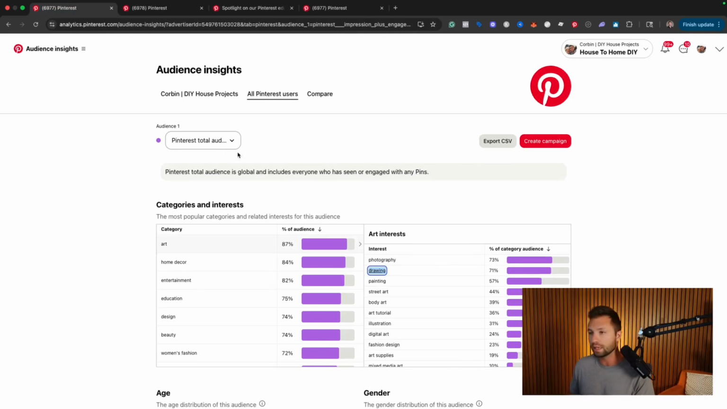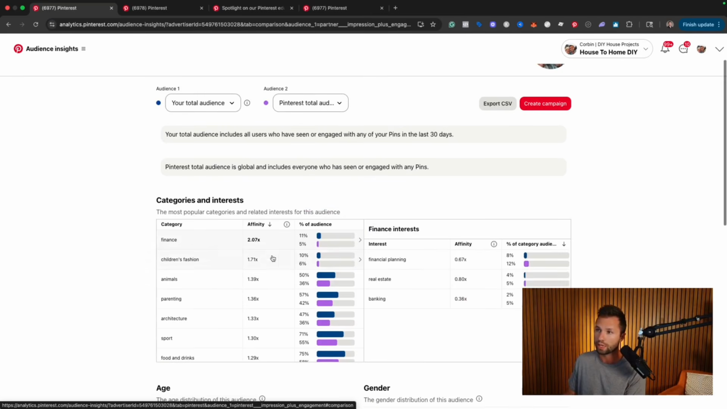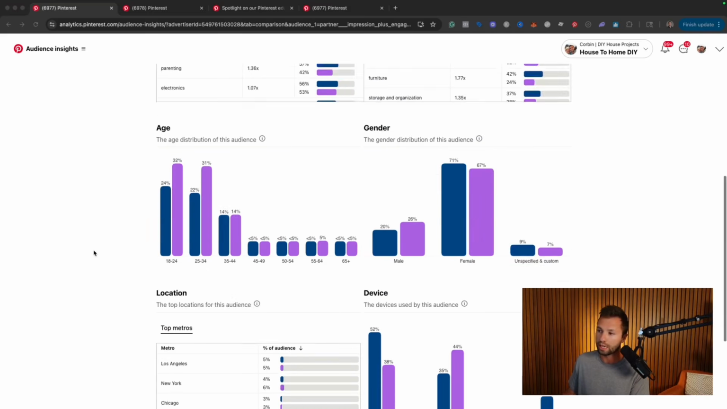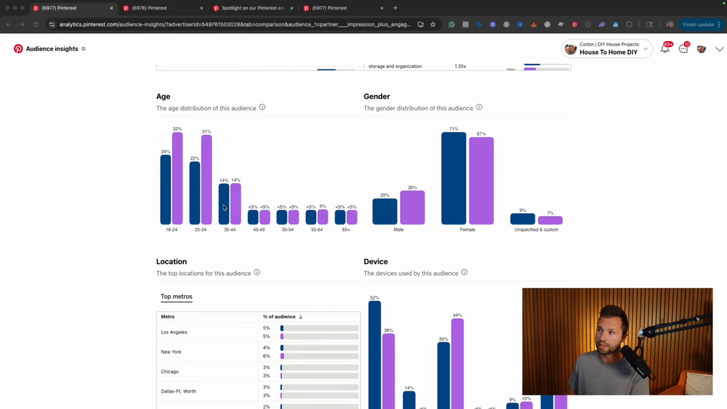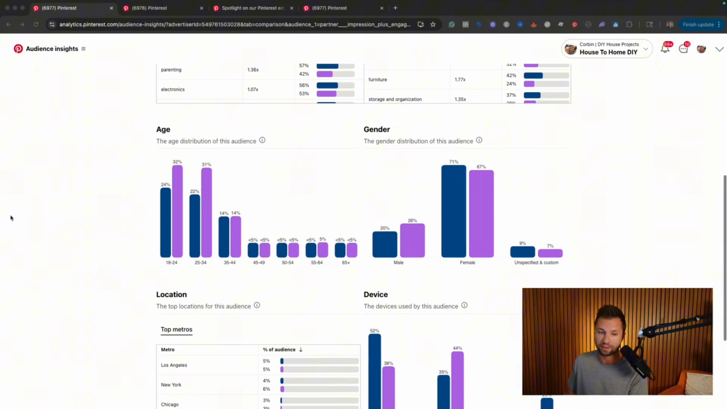And then the last thing that is helpful for this is you can actually compare your audience to all Pinterest users. So if I come over here to compare and I look at my audience compared to Pinterest total audience, and I filter this out, you can see that as far as home decor goes, it makes sense that 94% of my audience is interested in home decor, where on Pinterest, only 84% is interested in that specific topic. And you can compare the two side by side to see if you have any outliers and where it makes sense to maybe double down on specific content.